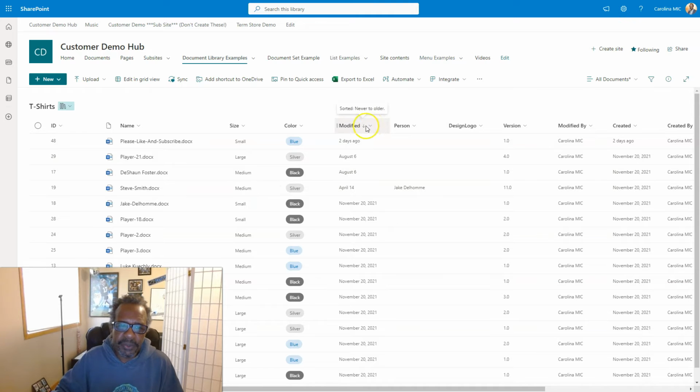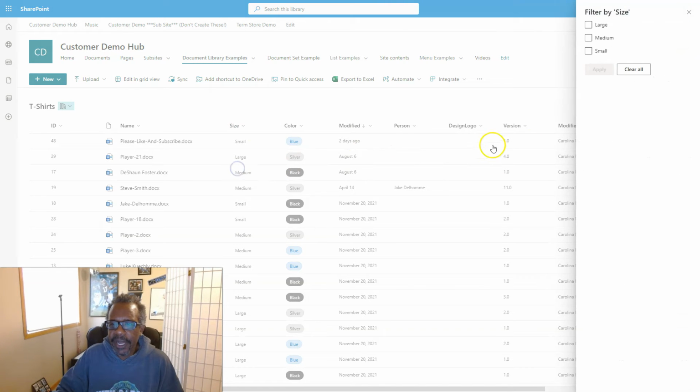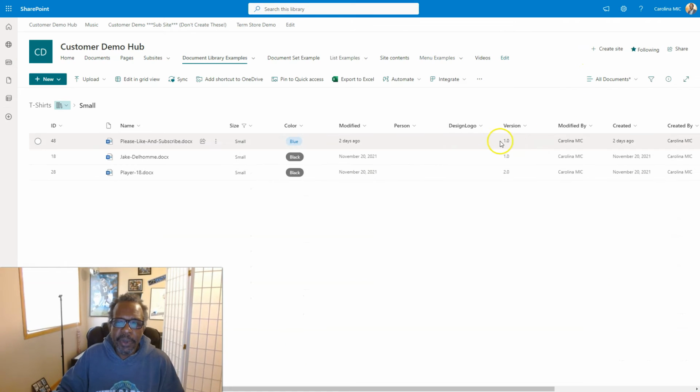Let's say you wanted to do some filters. Let's say you wanted to create a view where you only saw just the small items. So we go in here, we hit the drop down, filter by, small, apply, boom, now we got that.